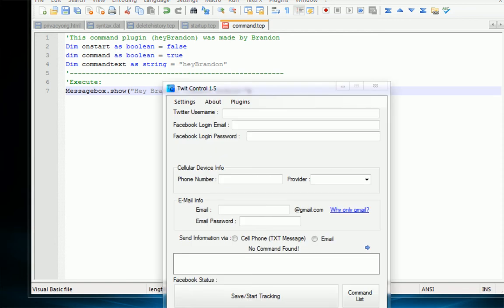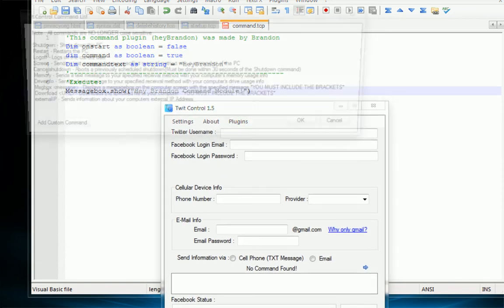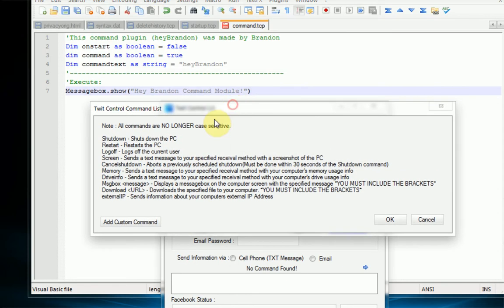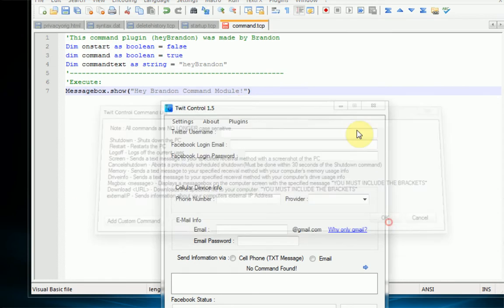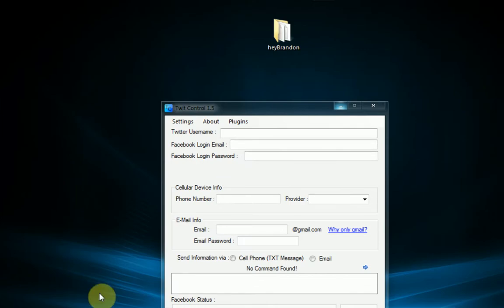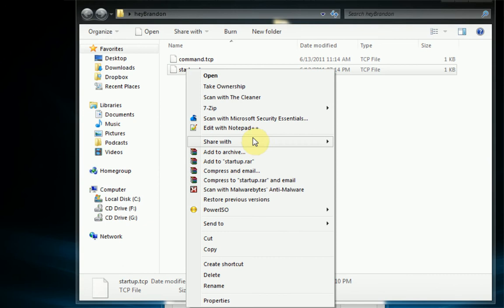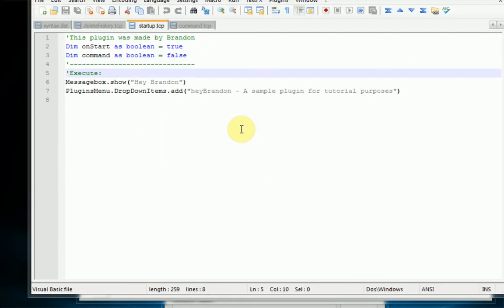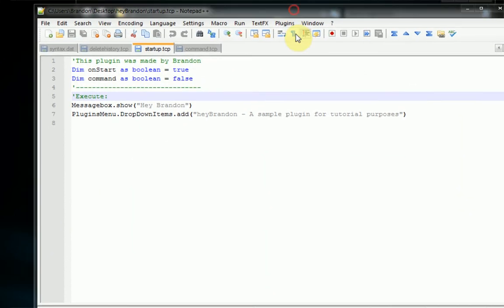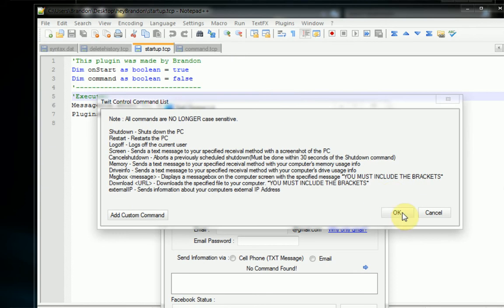Now the only problem with this is if the plugin is installed, the user won't know about the command because it is not listed on the command list. Well, we can easily fix this by adding our command to the command list. We can do this by closing out of our command file, since we're done with that, and opening back up our startup file. If we right click and edit with Notepad++, we can create an entry which will add our command to the existing command list.